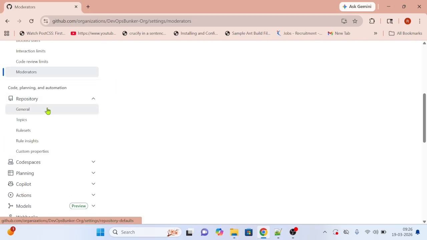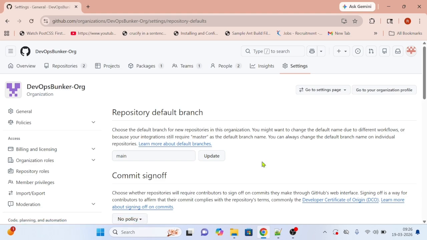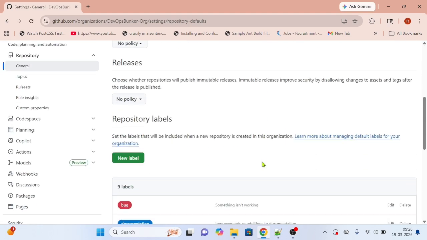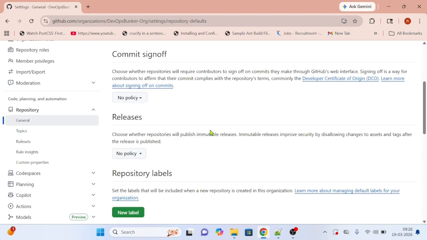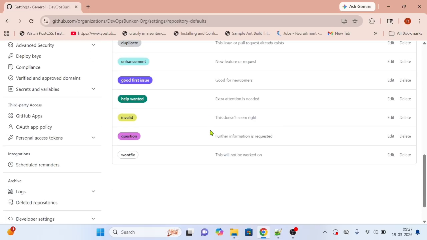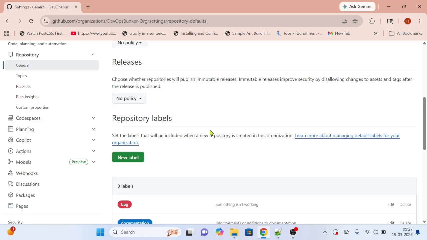Next one is repository and general. Here some basic level repository settings are there, like if you want to set up a default branch, you can change it here at organization level. Create a new label, you can do that from here. That will be displayed across the organization.